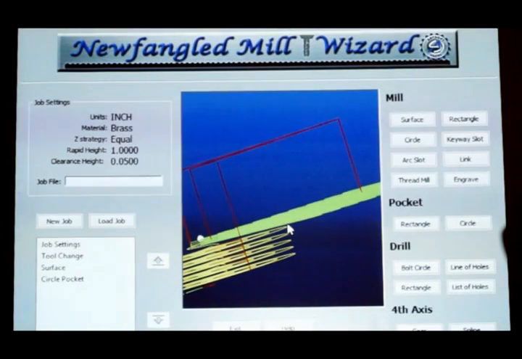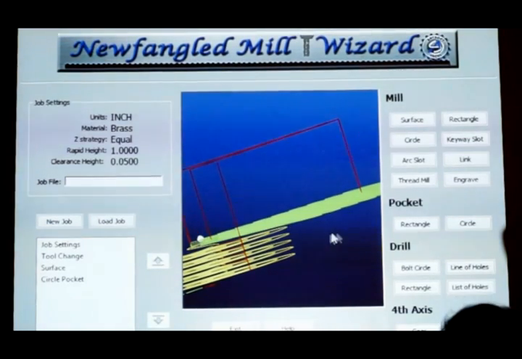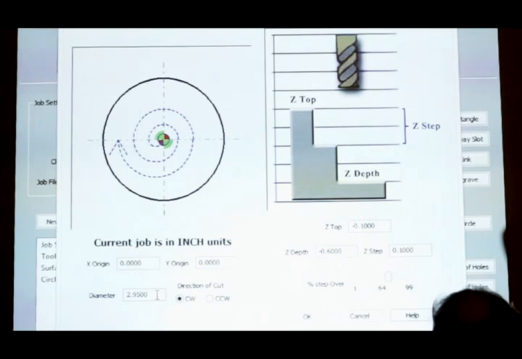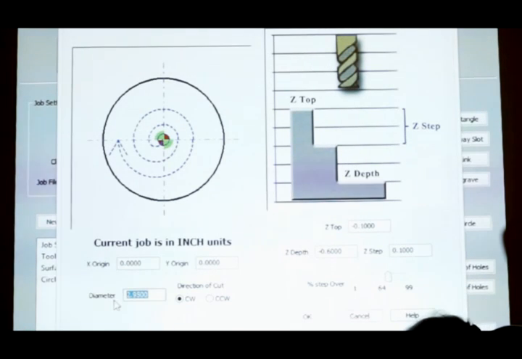So we're doing a circular pocket, okay? And we made it in 5 steps, but now I want to do a finishing cut. I want to come back and enlarge the diameter, and I'm going to make it in 1 step. So if I go back now and ask for a circular pocket, the same string's going to come up, the same numbers, but I'll change this to 3 inches.